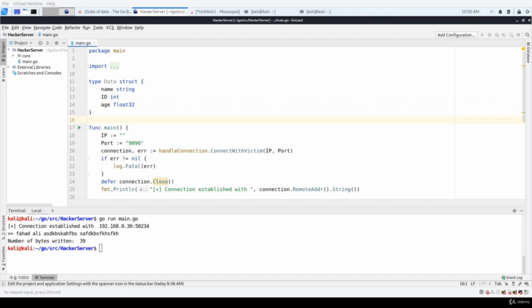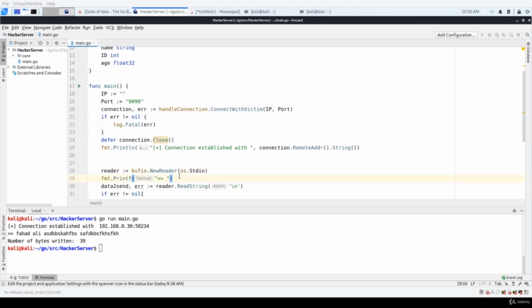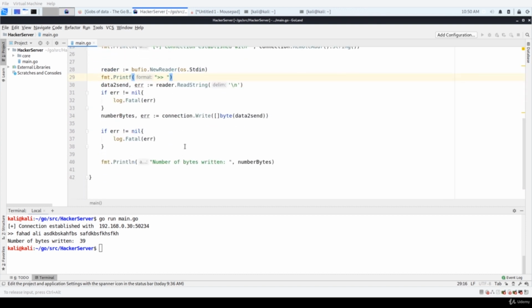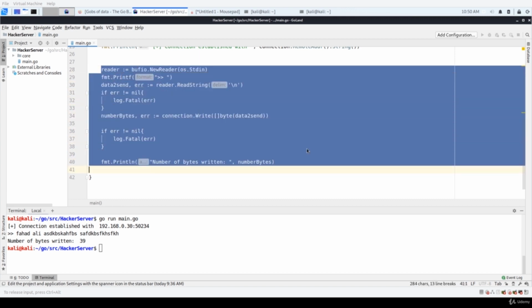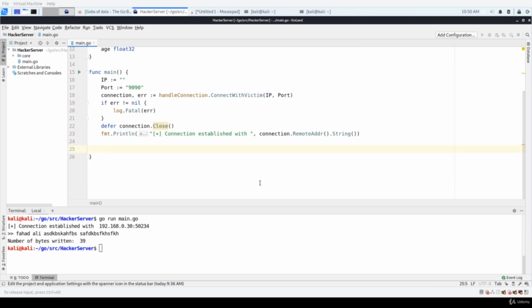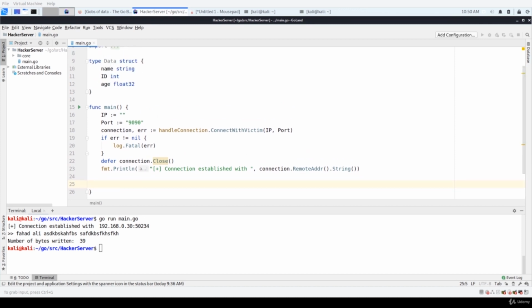So now we have a struct. The next thing we need to do is fill in the details of this struct. So what I'm going to do is remove this whole thing. So now we have to fill in the details of this struct.